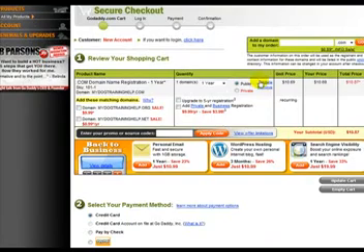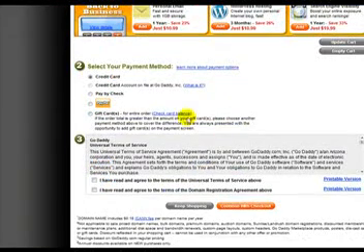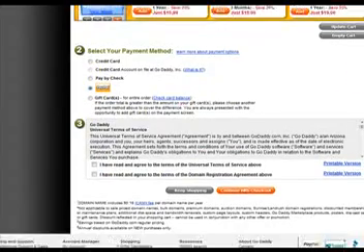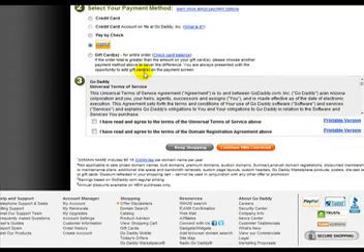Okay, so there it is. This is just going to cost me a little under $11. And then I can pay with my credit card. I can also pay with PayPal, which is pretty cool. That's how I do it. And then you just need to agree to the terms of service. And then you hit continue with checkout, and then you pay for it, and that's it. It's yours.